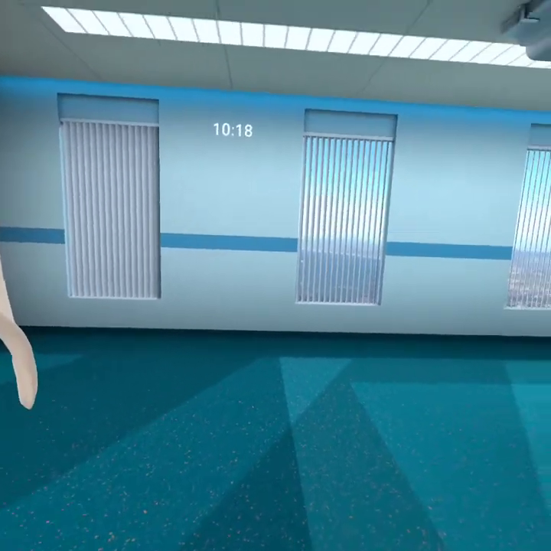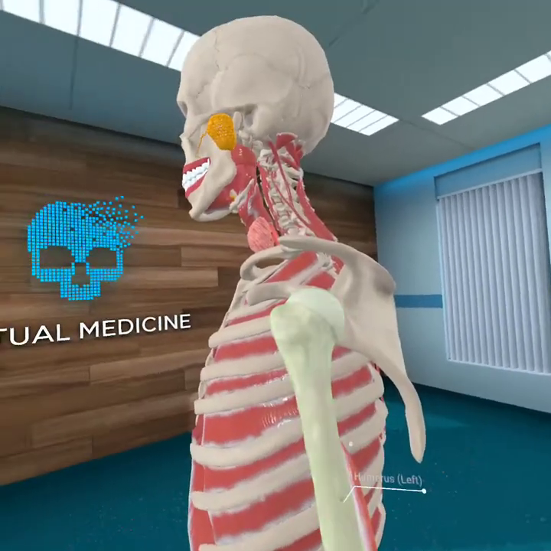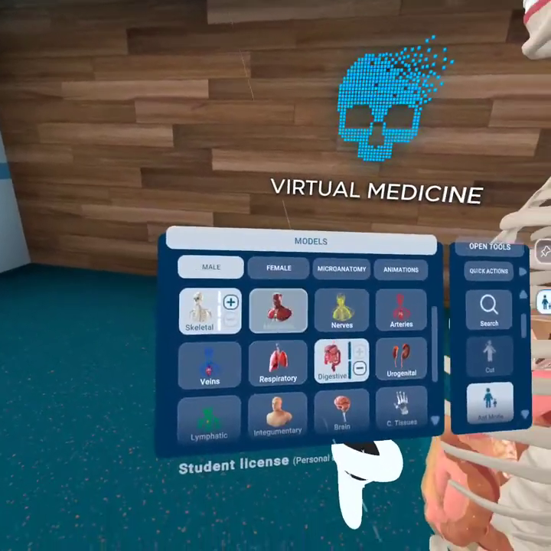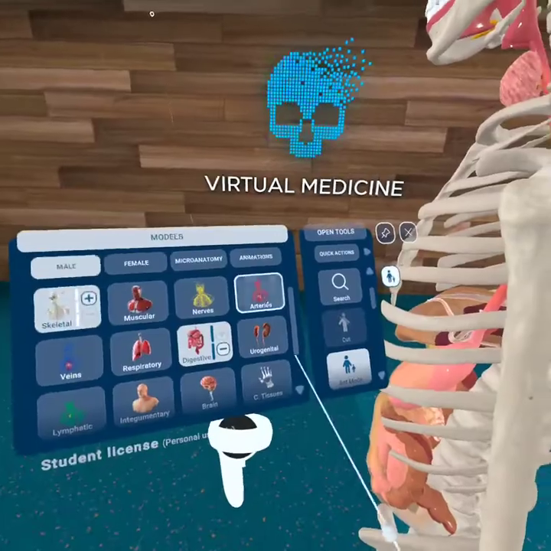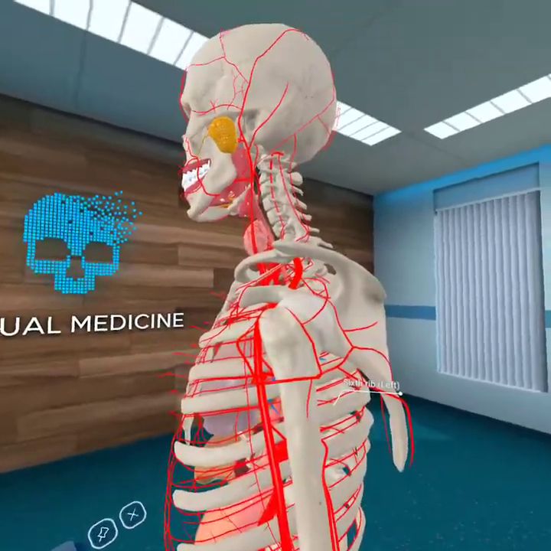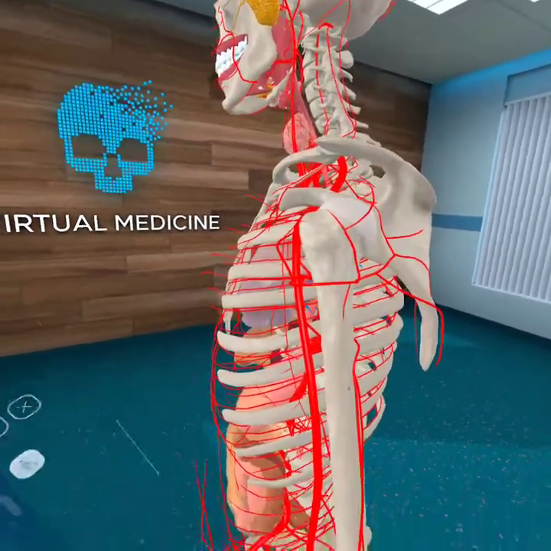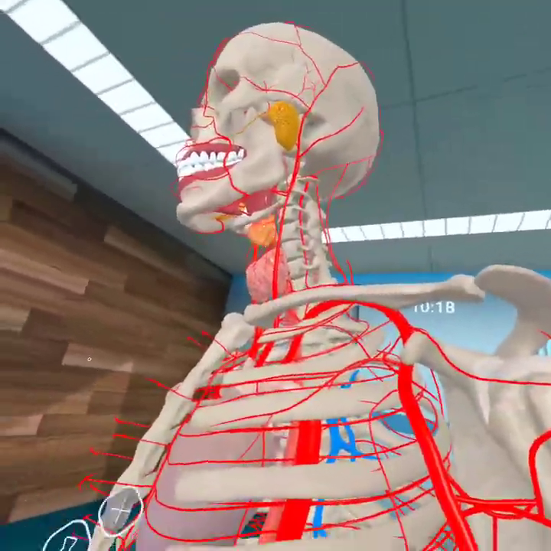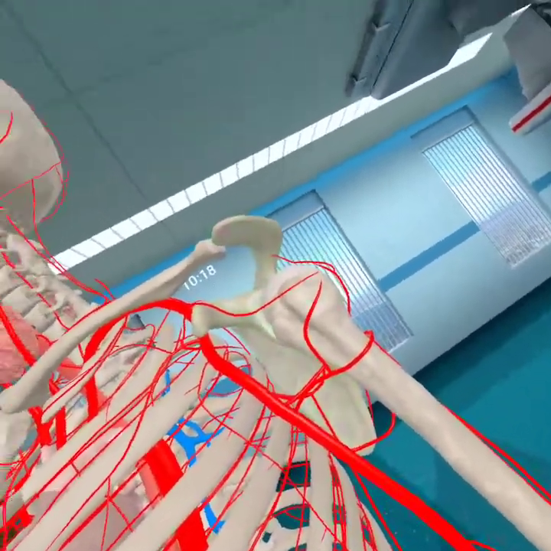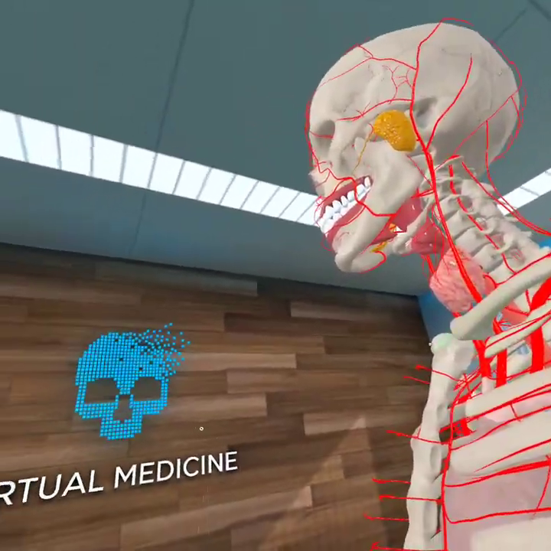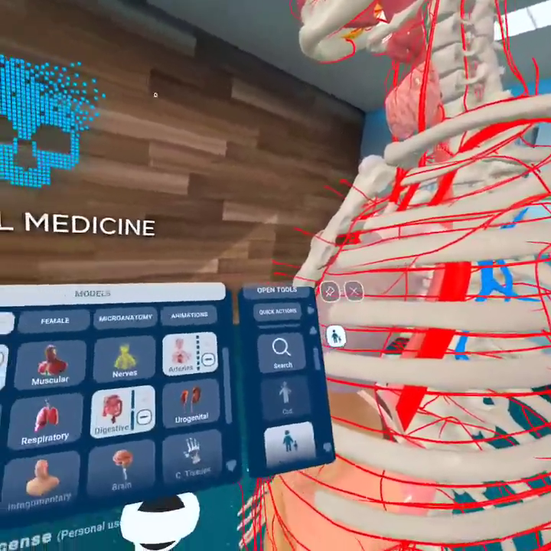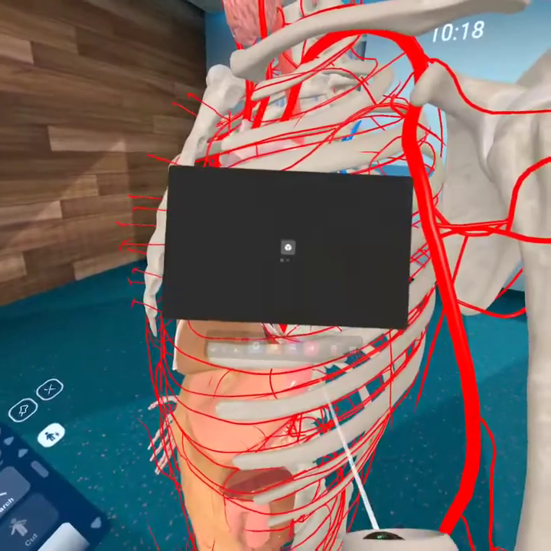I don't know how much we've done on time, but we will switch to the arteries. And let's get rid of the muscle. Toss on our arteries. How much are we doing on time? 9:18. When did I start this? I don't want to run for too long, so I'll end it here and start a new one.